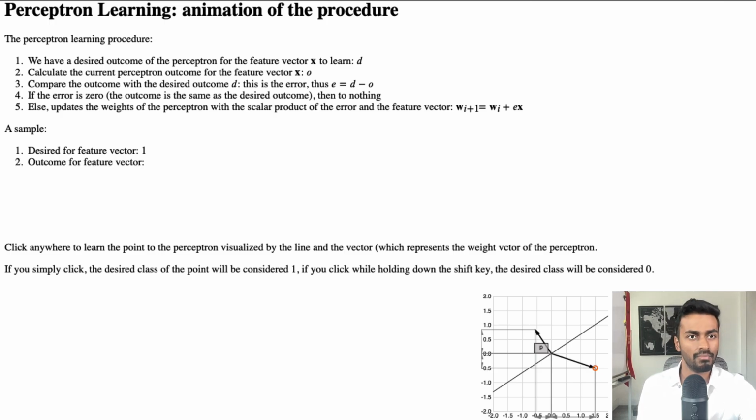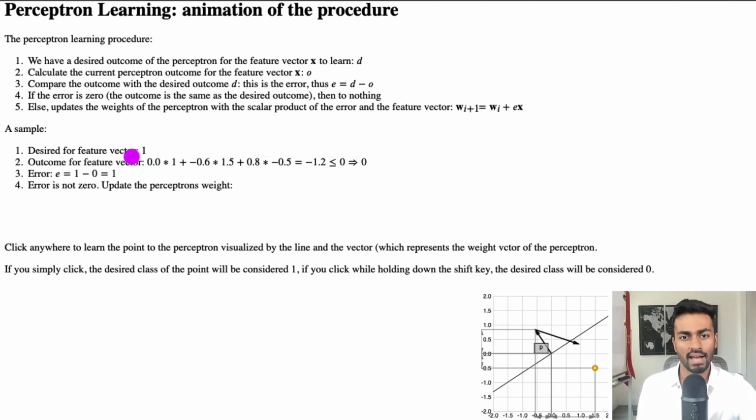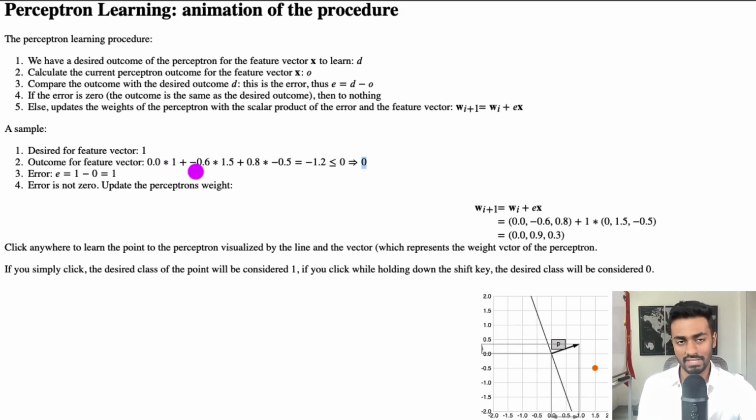Let's say that now we are going to put a point right over here. So I put a red point over here. Let's say the desired feature vector is 1. We now calculate the outcome. It's going to be 0. We got it wrong, and hence we need to update the weight vector. So the original weight vector was at -6 and +8, but then we will add EX in order to get this new weight vector over here.